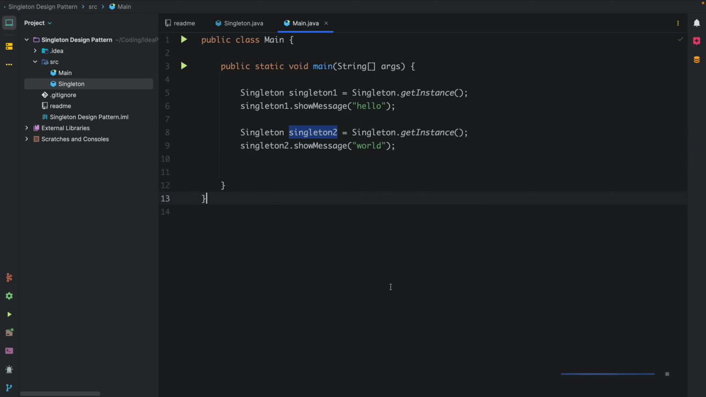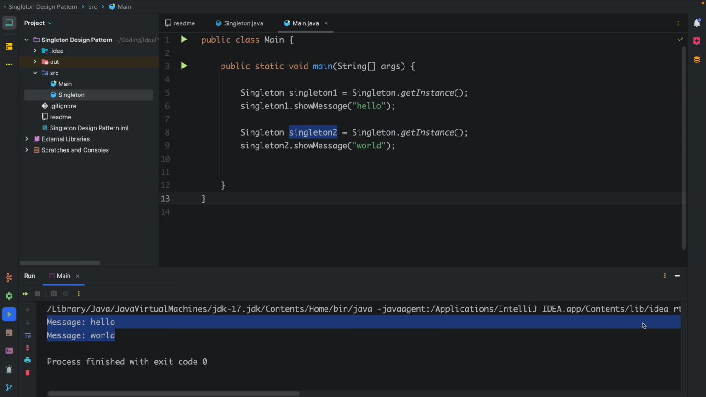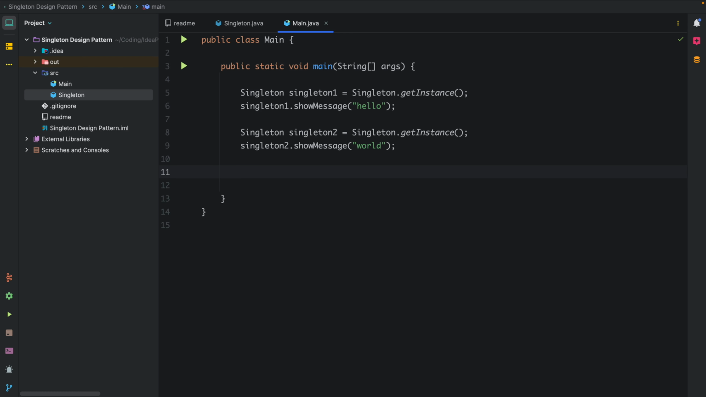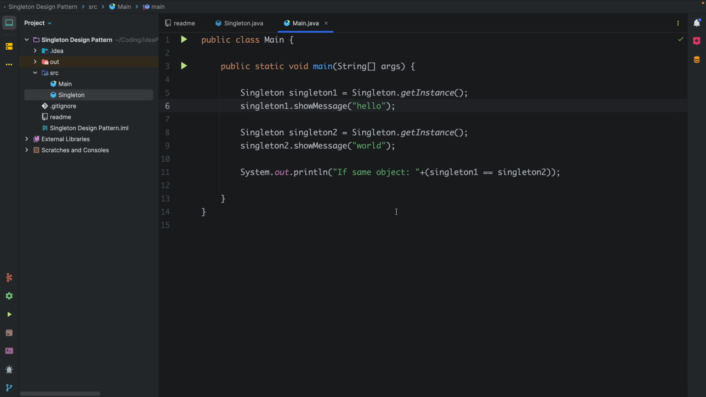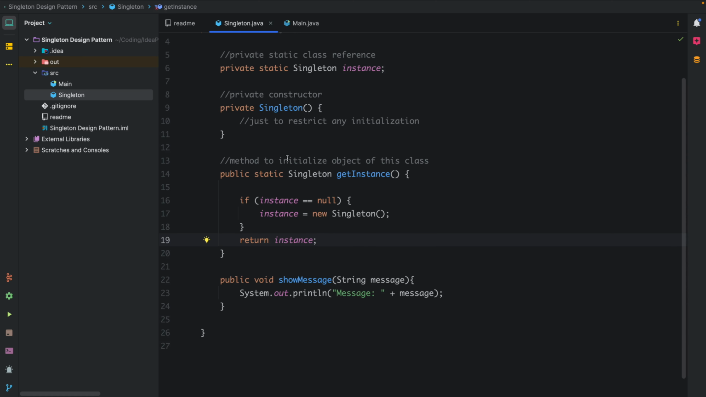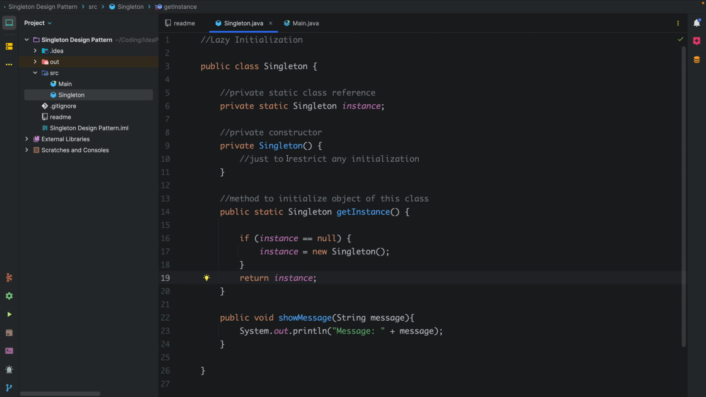So let me run this first. We can see both the outputs. And here I can do one thing just to make sure singleton1 and singleton2 are the same: if same object, singleton1 equals singleton2. If those are pointing to the same object, this expression will return true, otherwise it will return false. So you can see, if same object, true, right? So this is the first example of the singleton design pattern, or we can say this is the first way of creating a class by following the singleton design pattern.